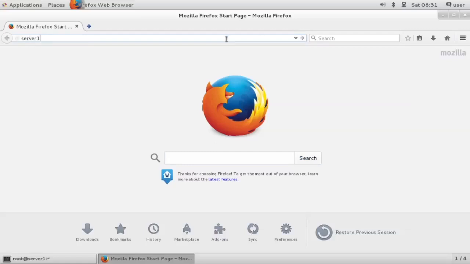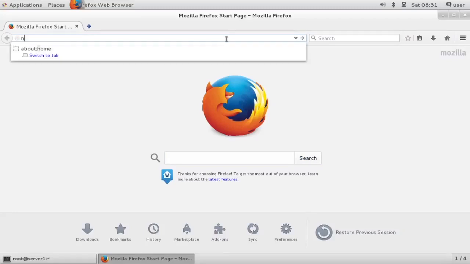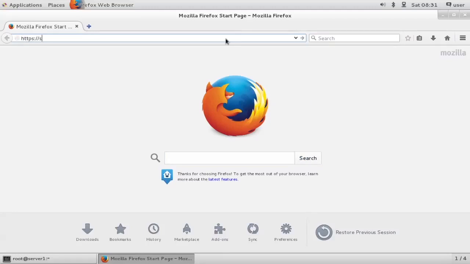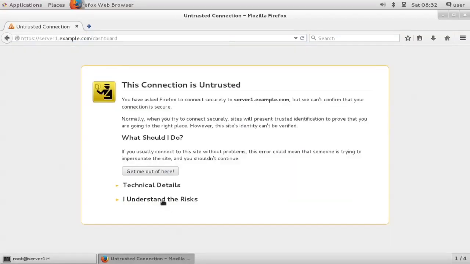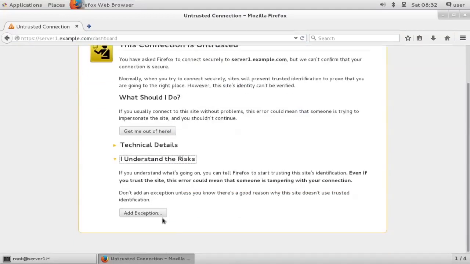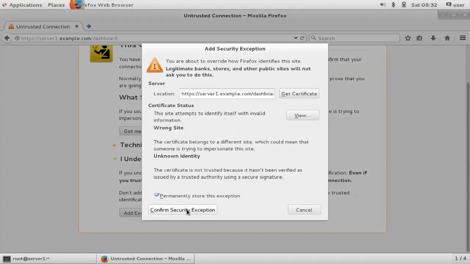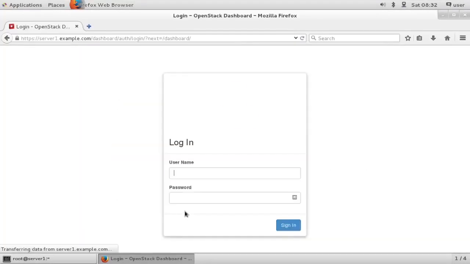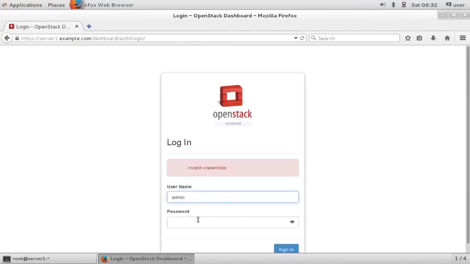Which is server 1, HTTPS, that is /dashboard. I understand the risk. Add exception. We confirm the security exception. And first, just to make sure that it was not a typo or anything, trying to log in with password, which is not going to work.